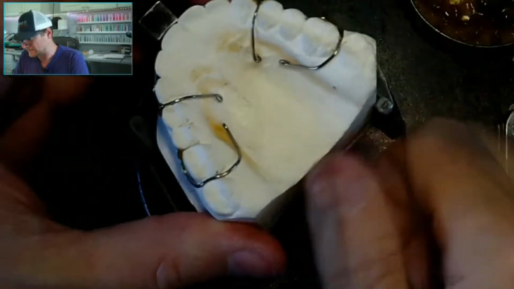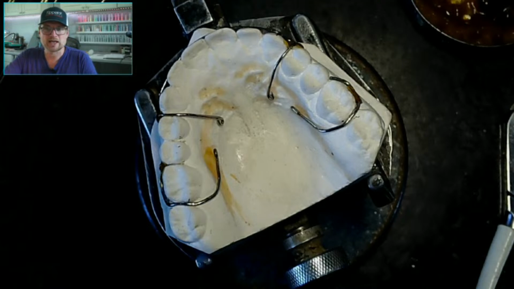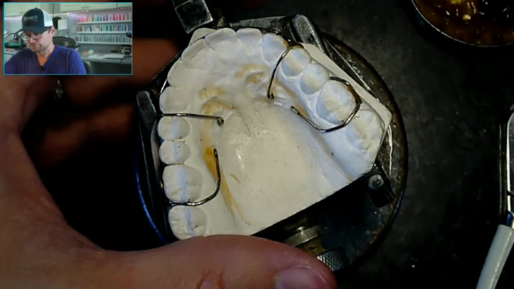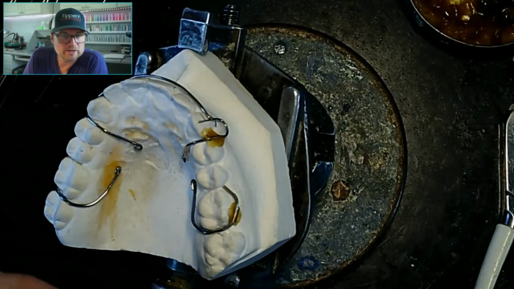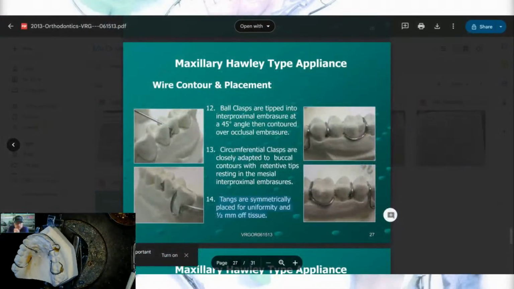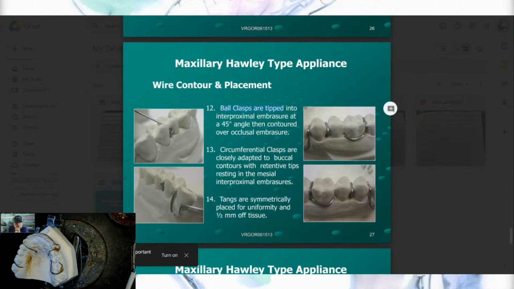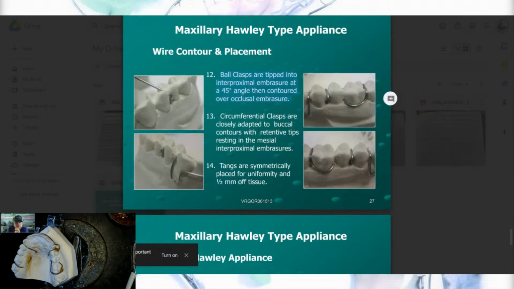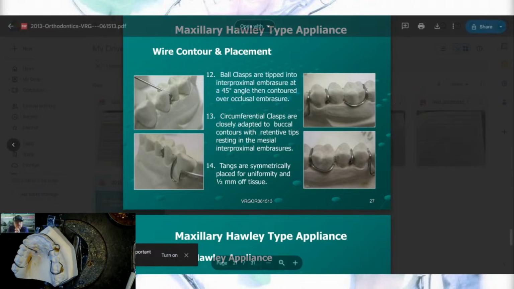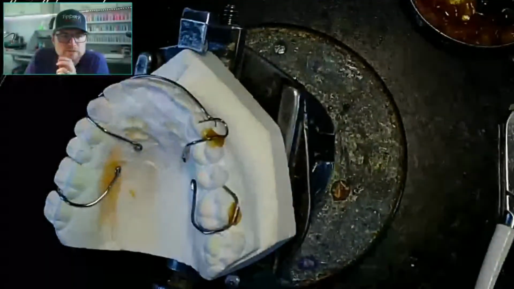All right, ball clasp. Let's get these done. Save the easiest for the last, right? So according to this, if I go back to here, they want these ball clasps tipped into the proximal embrasure at a 45-degree angle, then contoured over the occlusal embrasure. So that's pretty easy. I like this. This is a good shot of this thing right here. So let's do that.